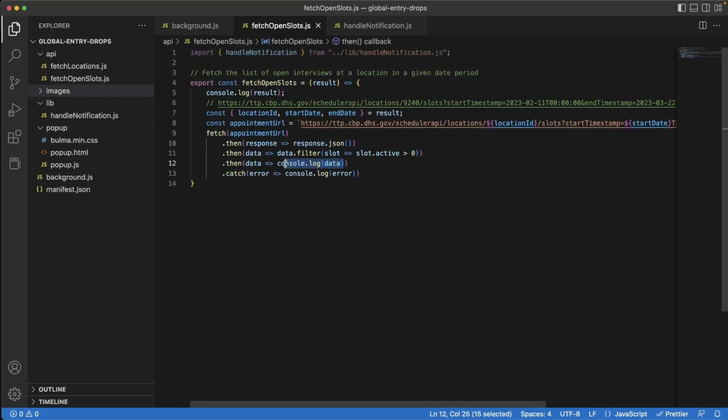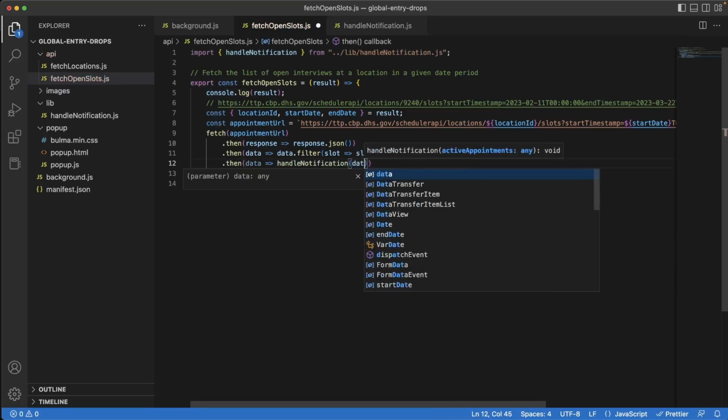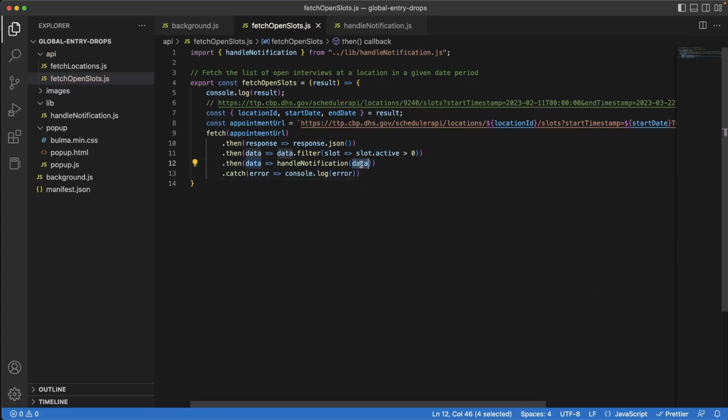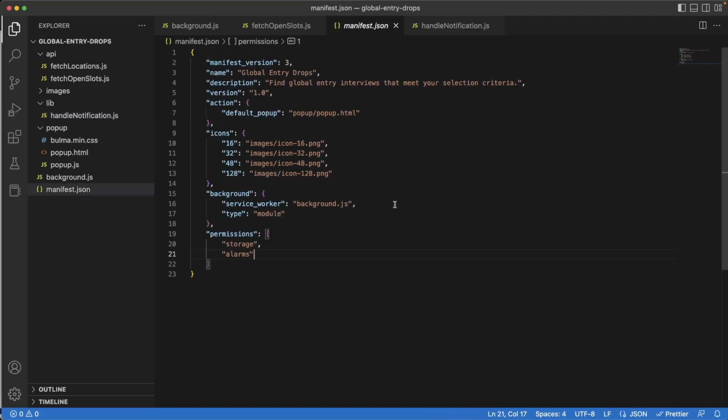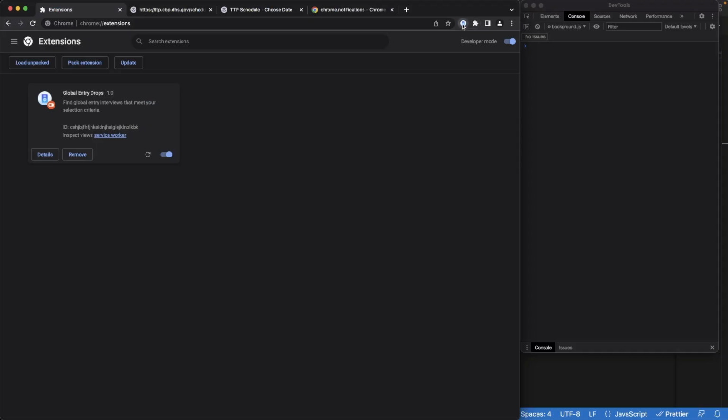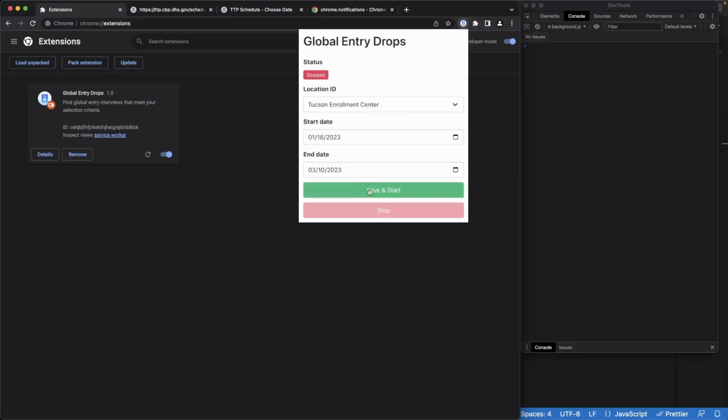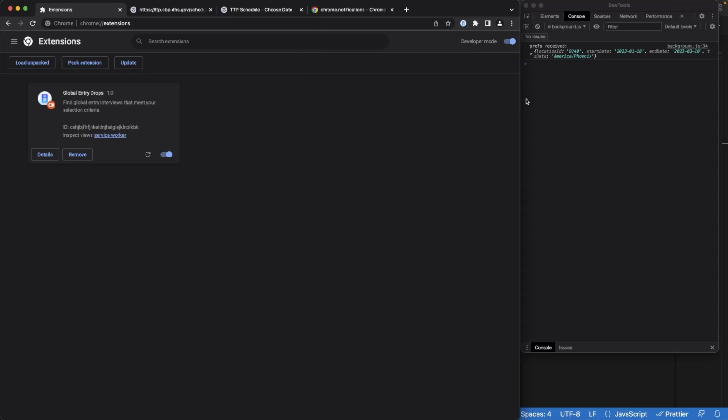Inside of the console log, I'm going to replace this console log with handleNotification with the data. Now it's totally possible that the data might be empty, but remember, we're checking that within the handleNotification method if there is at least one element in the array. Back in our manifest file, let's create a new line and write notifications. Let's give this a run. Back in my Chrome extension window, I've hit refresh, and we're going to hit save and start here. I'll wait 1 minute and then show you what the resulting notification looks like.